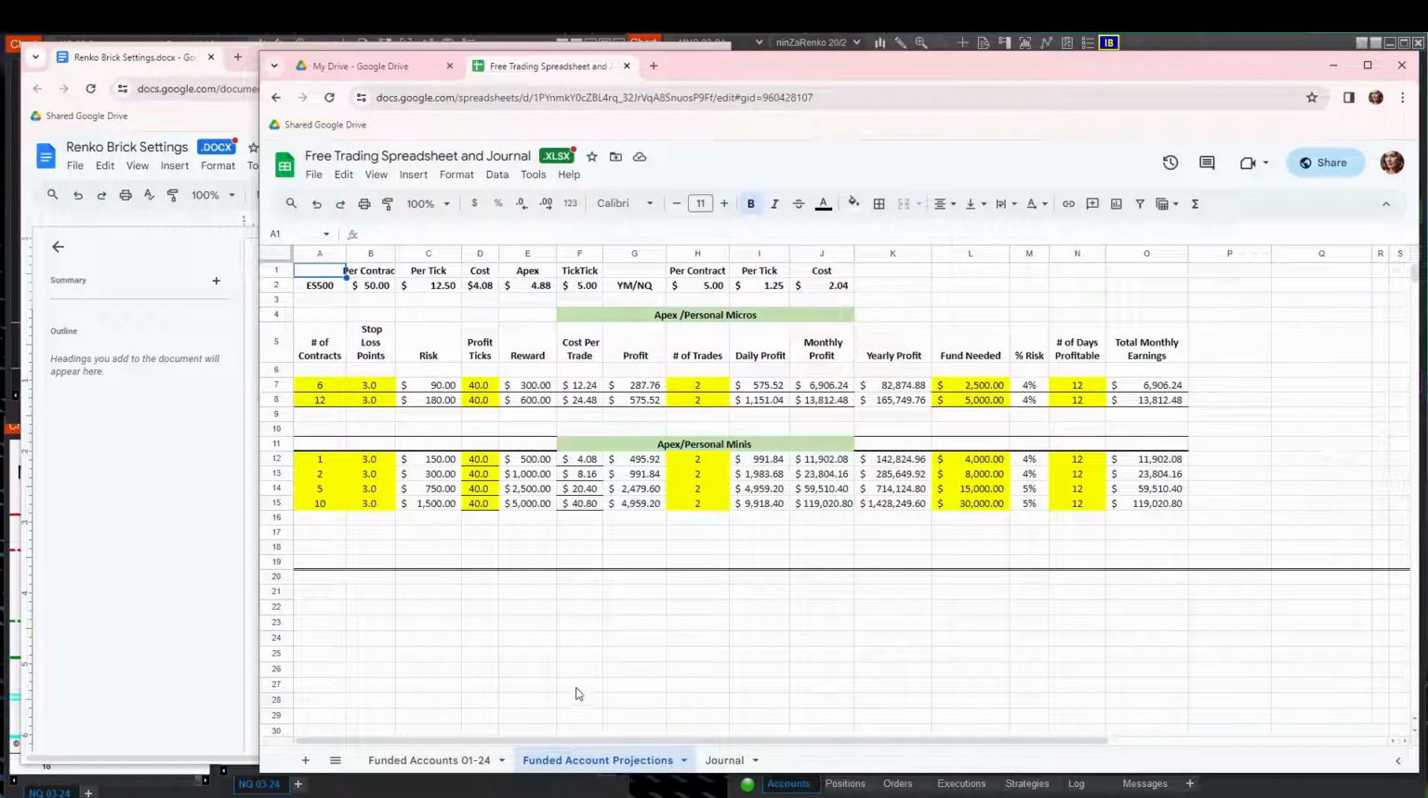And then on the next tab, I call it projections, but anywhere it's highlighted, you can change the numbers. Like you can change the number of contracts to 2, and it'll auto calculate everything, and it tells you what your risk is, what your profit is, and I have that in ticks and this in points, just to make that clear. And then if you took 2 trades with 2 micros, it would calculate what your daily profit would be and what your yearly is. It's a fun spreadsheet. These are micros, and then this is for minis.